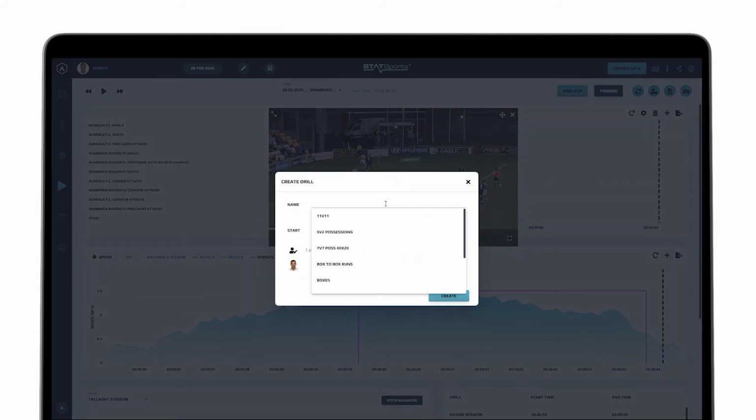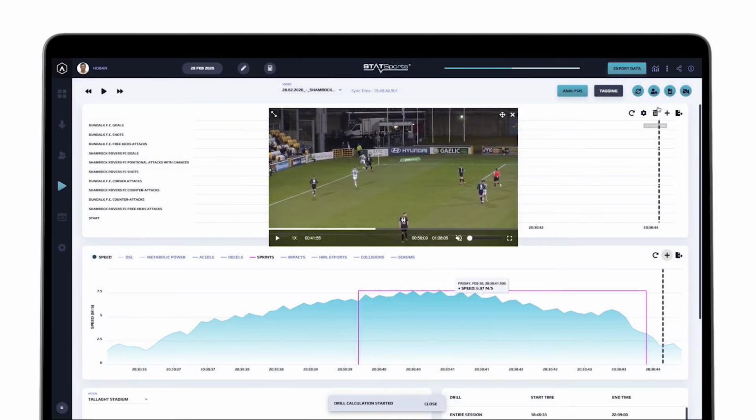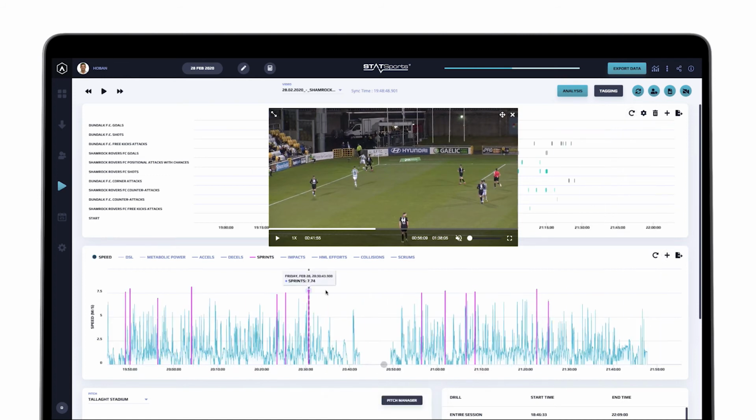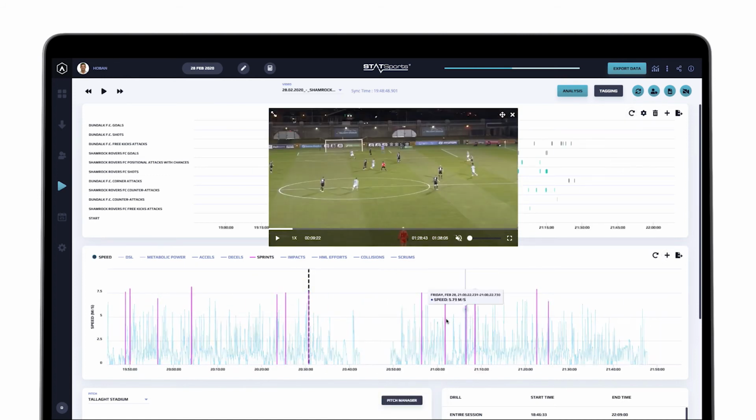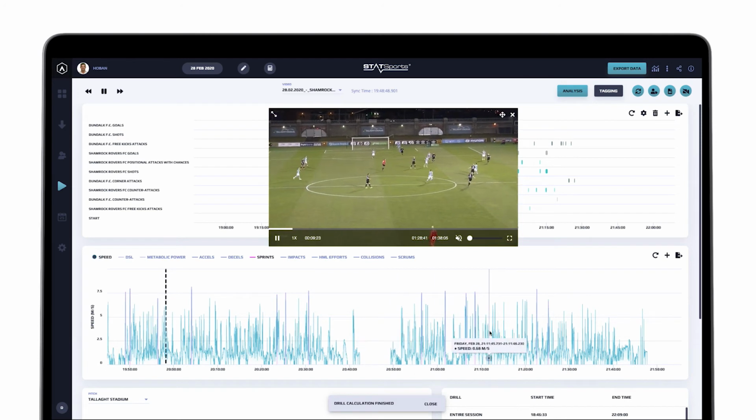We'll have the option to give it a name. In this instance, we'll call it Channel Run, and also the players we'd like to apply it to. This drill applies to a single player, so we'll run it just for one player. And then it will populate into our drill table.